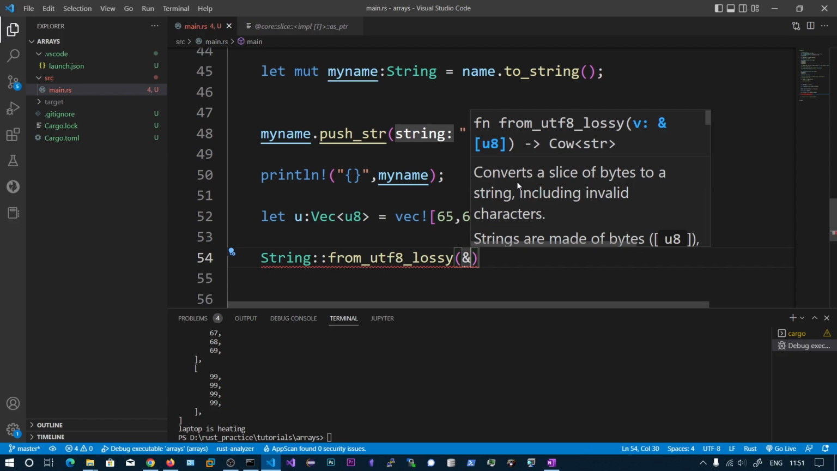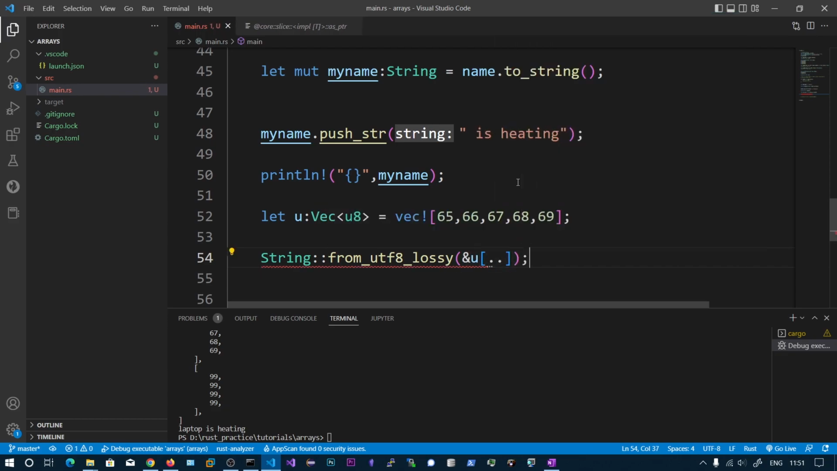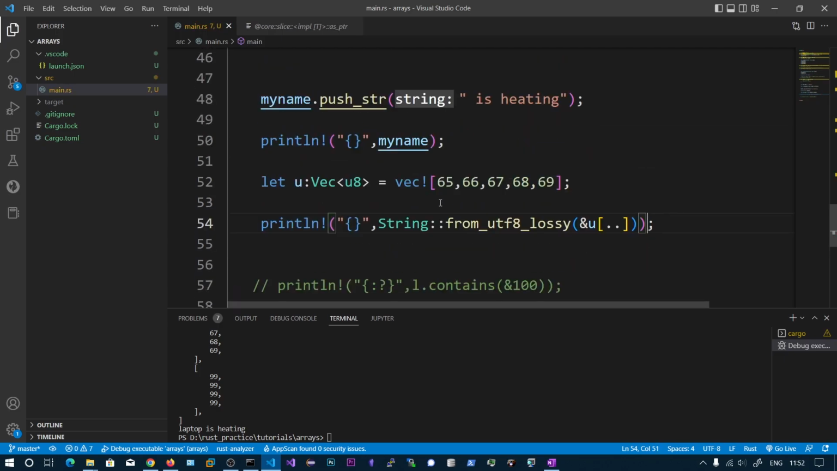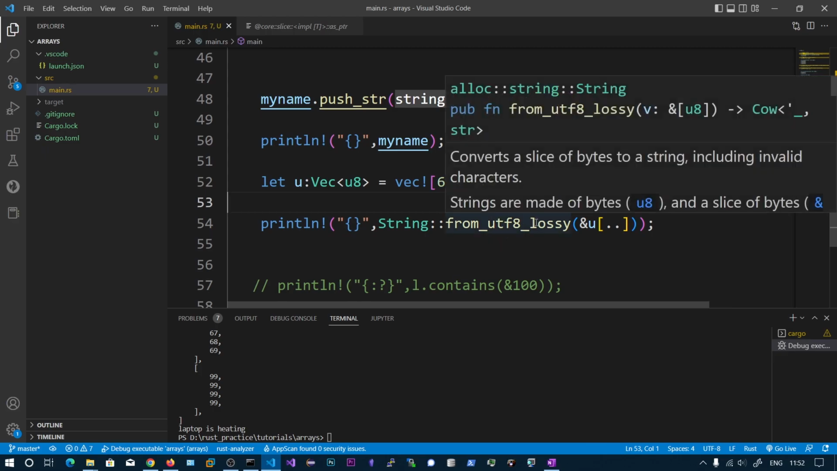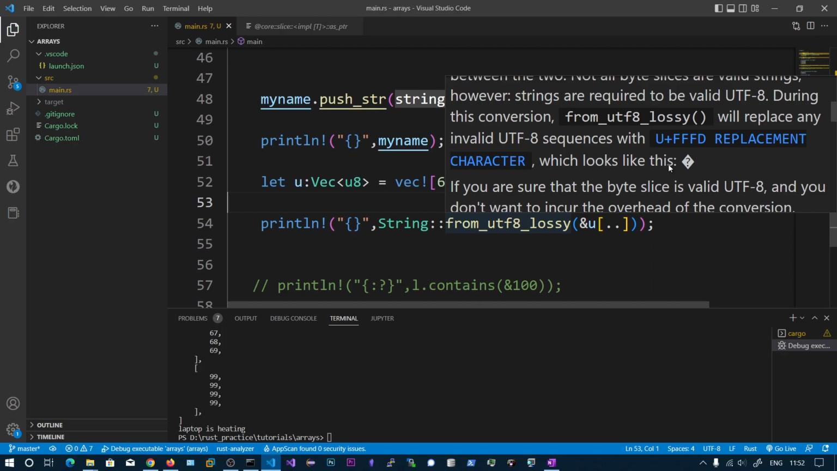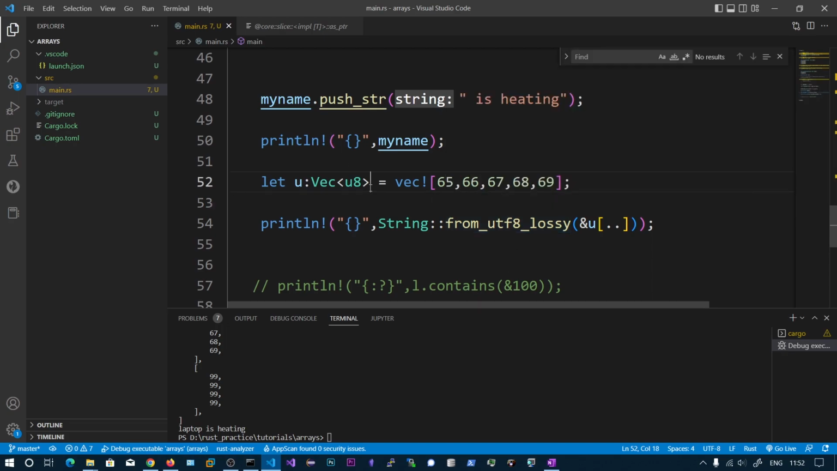So we can use &u[..]. So we are taking a vector of this type and we are converting this into a utf-8 string. So why we are using lossy means it will put the question mark symbol whenever there is an invalid character. So let's run this.